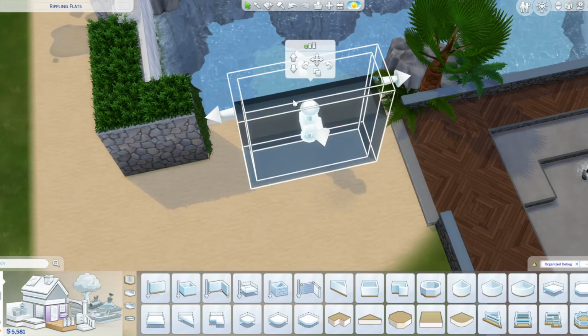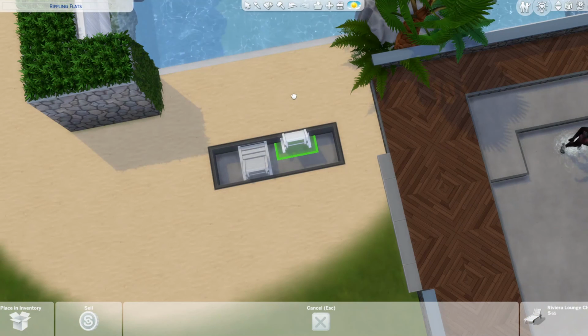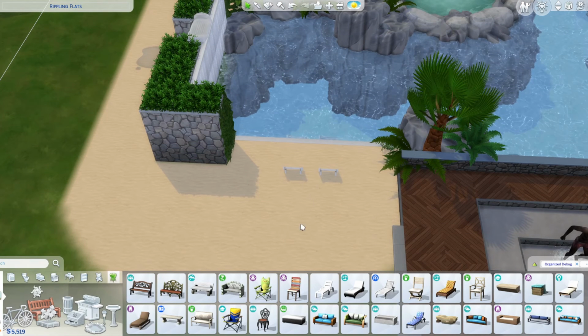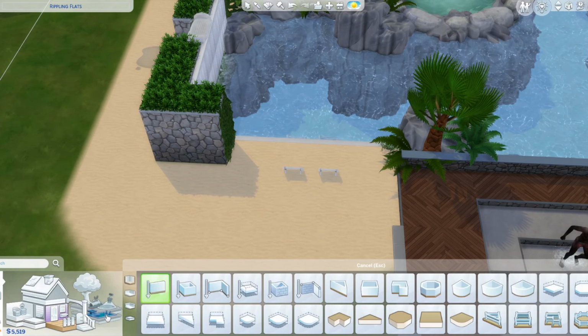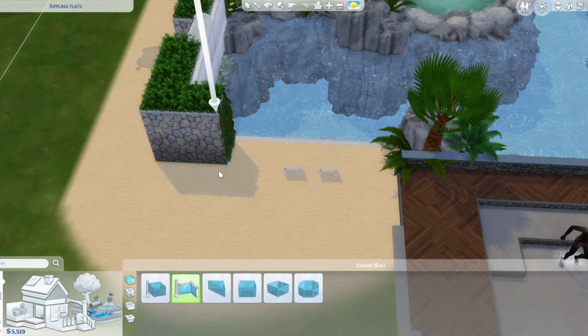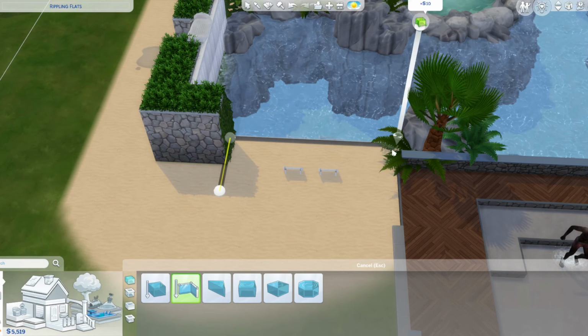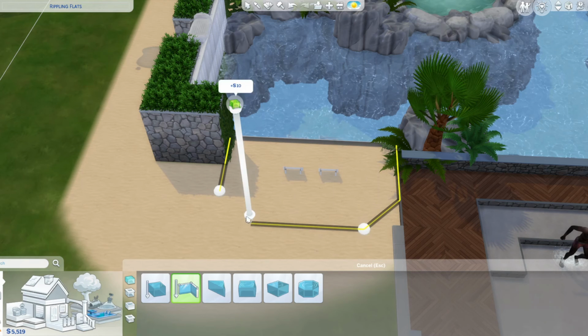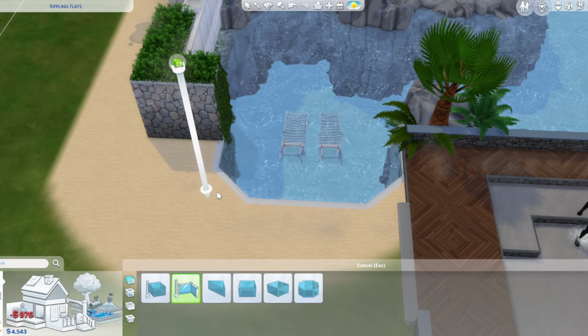Place a piece of foundation and lower it once or twice. Get your sun loungers and place them into it, moving them forward like so. And delete that platform. Get your pool tool and outline underneath the chairs, however you want to, until you're left with something like this.